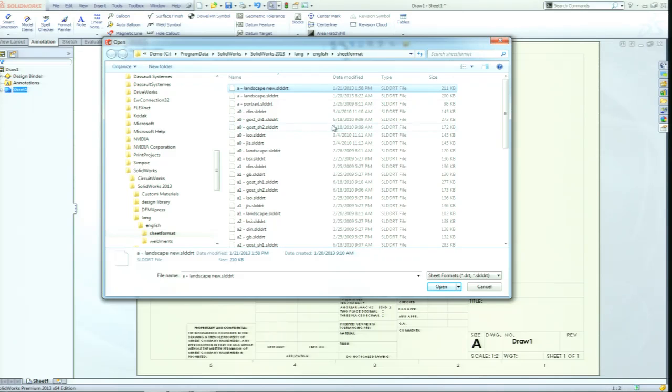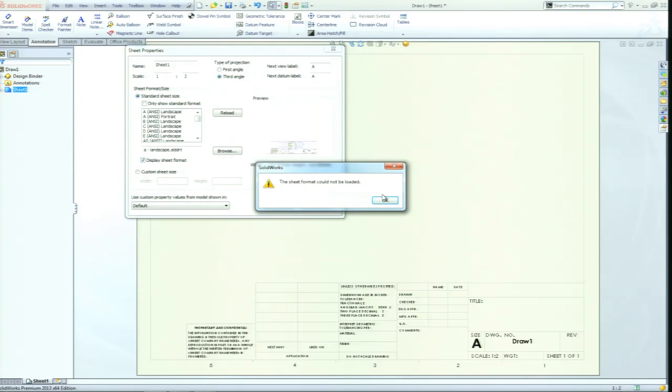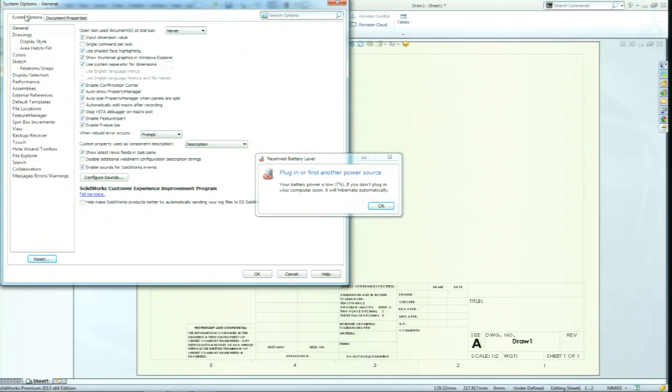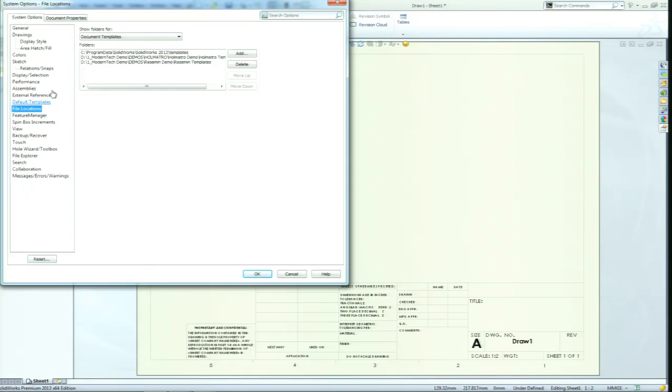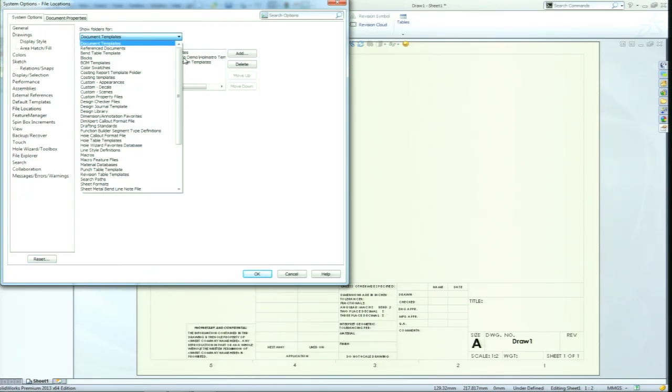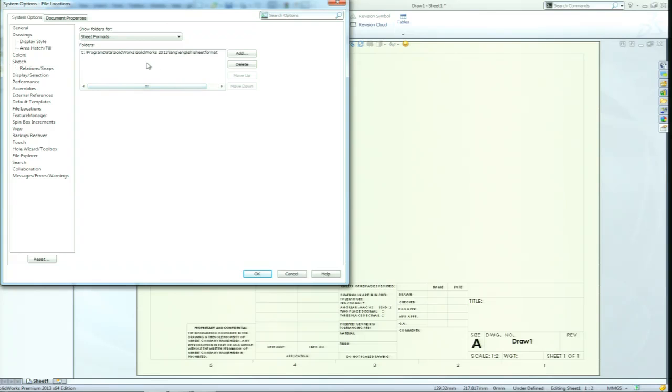But first, how does SolidWorks know where I want to be? How does SolidWorks know that this is where I want those sheet formats saved? Well, if you go into your options, you have an option under System Options to go to your file locations. And under File Locations, you can go down here to Sheet Formats. And under Sheet Formats, you're going to see that you have the path there where all your sheet formats are going to be selected.